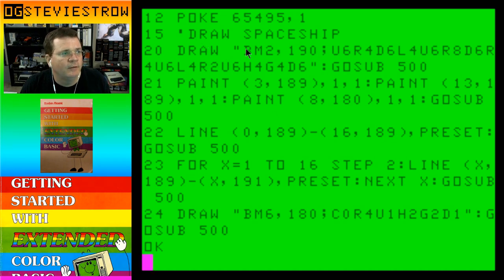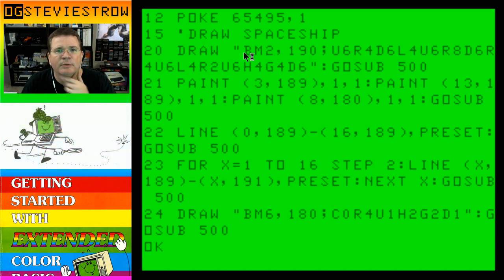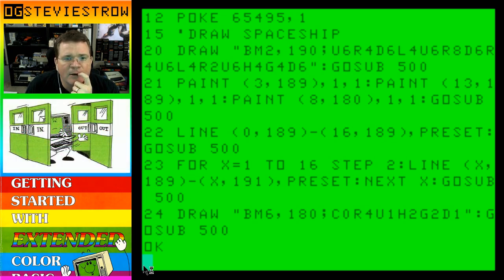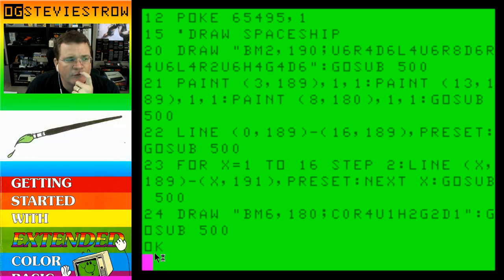Here is the magic of drawing the ship. So this is the draw command here where I'm drawing the ship. Now I'm actually starting down here on pixel 2 line 190. So I'm actually starting to draw the ship down here. Why am I drawing the ship down here on this part of the screen?